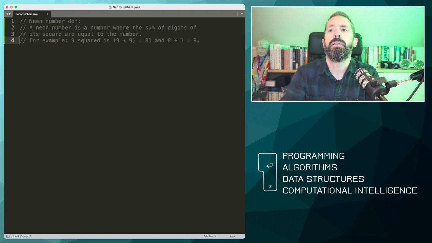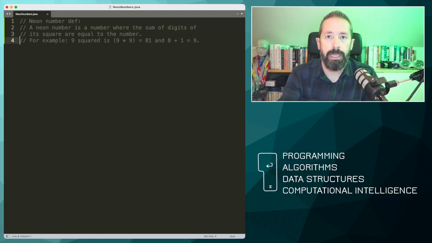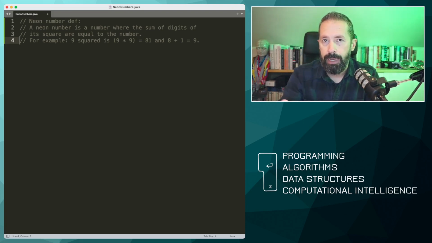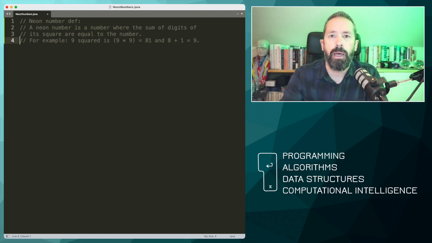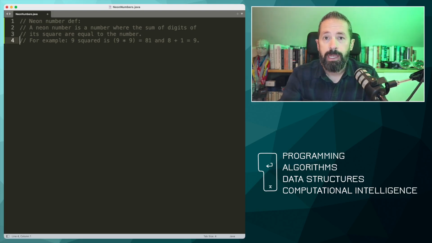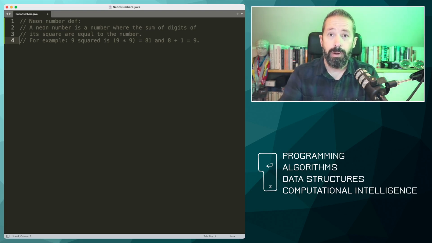Let's take an example. Let's take the number 9, and say that's your original number n. How do you square 9? Well, you multiply 9 by 9. You get 81. And guess what? When you look at the digits that form the number 81, 8 plus 1 is 9. So a neon number is any number that when squared, the digits of that square, when added together, give you back the original number. Okay, so now we know what a neon number is.